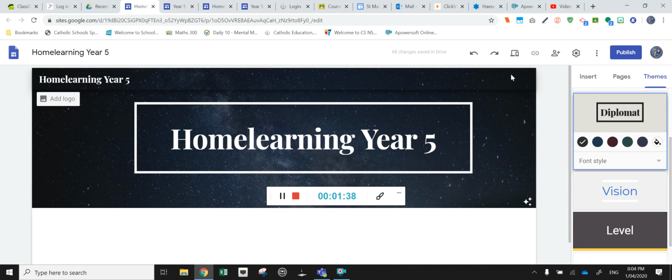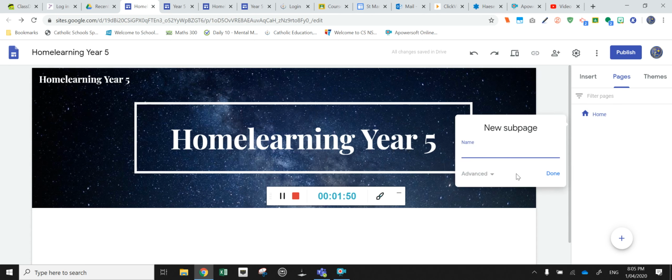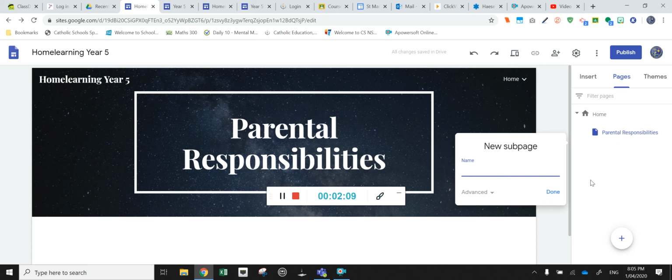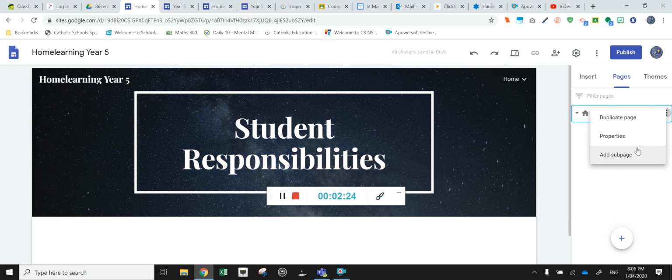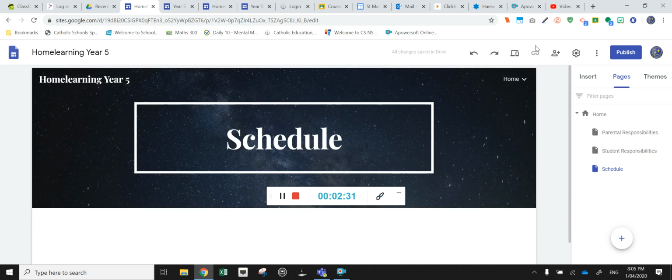Okay, now I added a few pages up here. If you go to the page, you've got the home button that'll come up here, and under that page I had a sub page and I called it parental responsibilities. And then I go back up here and it's the sub page of the home page. So I had student responsibilities, and the third one, I'm just going to call that schedule. So I'm going to put the schedule there. So that's good. So that's done.